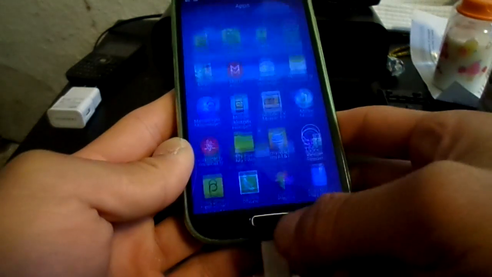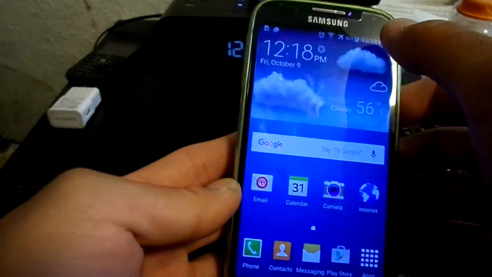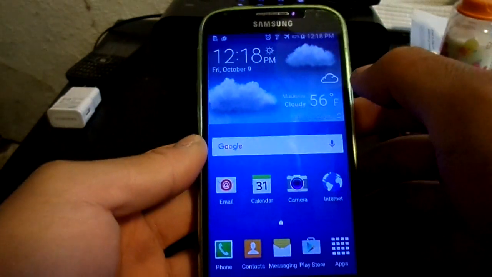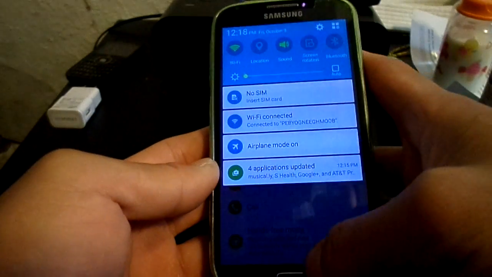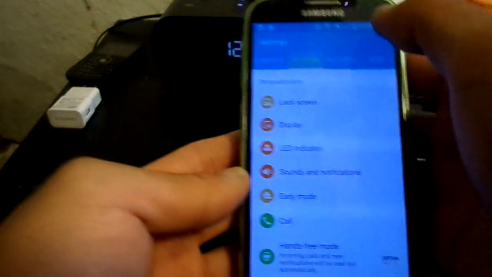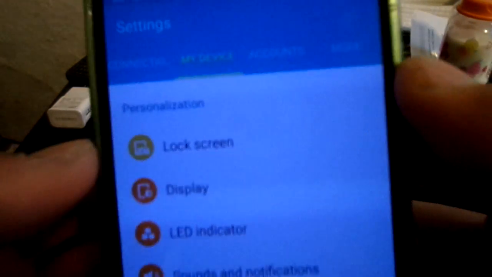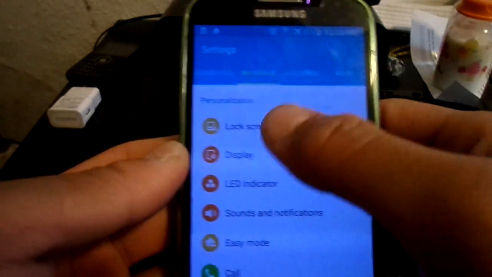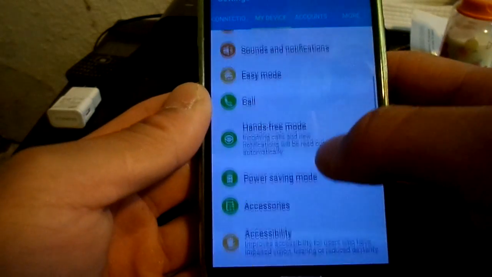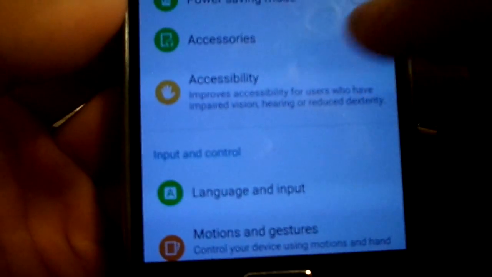So to work around it, your home key still works, obviously, like I said. Pretty straightforward. Let's go to settings. Just get to settings by using the app or using the notification board and then go in there. Now we're going to go to My Device. Make sure you're on My Device under settings. It's the second category from settings. And then go down under personalization to the last one, Accessibility.